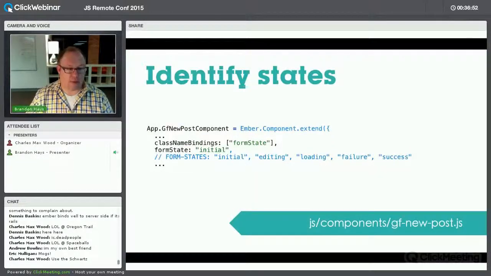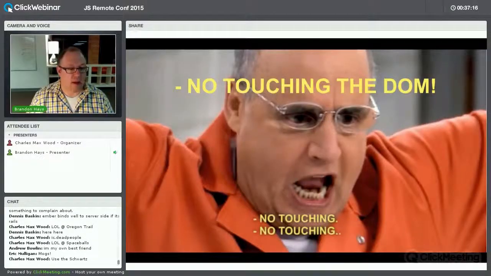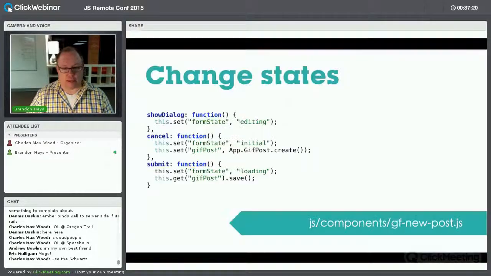And so we know the component starts in an initial state. And we'll bind that state to a class in the component's DOM. This is going to simplify things so much. We're going to use this class name bindings helper, but any framework will have something like this. We'll use that later to let CSS manage what gets shown and hidden. Instead of having jQuery actually rip stuff in and out of the DOM, we're going to use CSS pretty heavily. So we want the DOM to be a representation of the state of the app. We're not going to touch it.